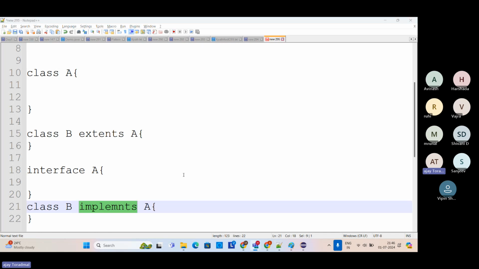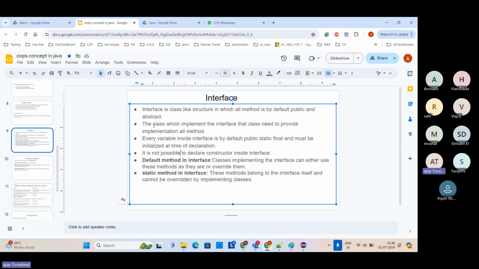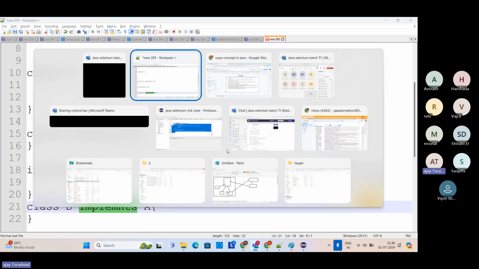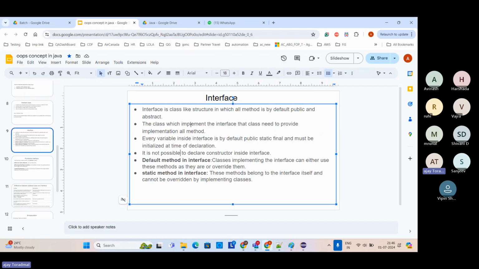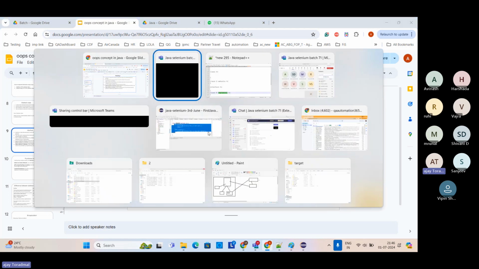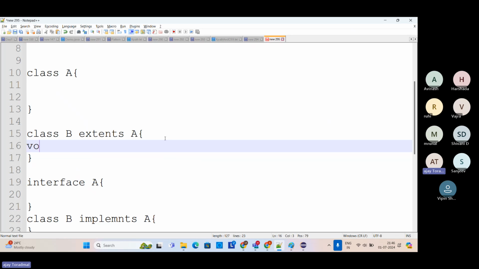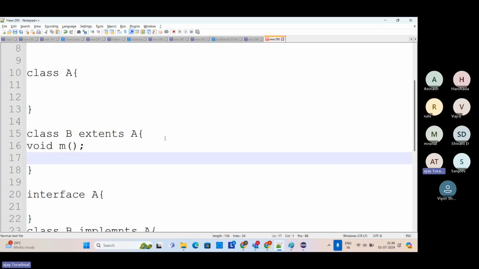Now the second statement is saying the class which is implementing, so class B is implementing A. If a class is implementing the interface, that class needs to provide the implementation of all the methods. In the interface, all the methods are by default abstract methods, so there is no need to provide the body.